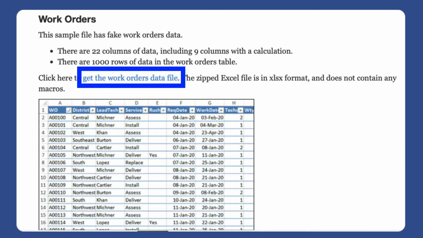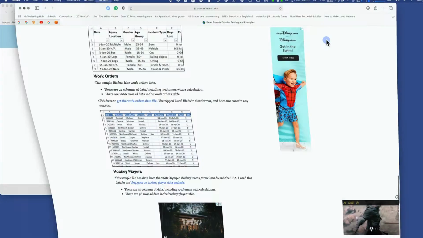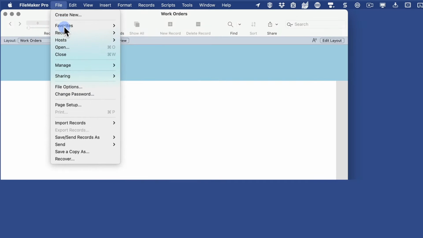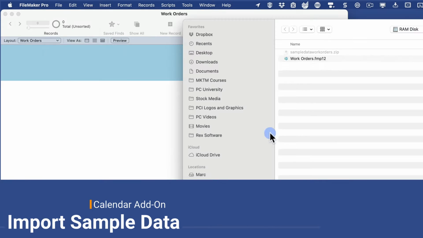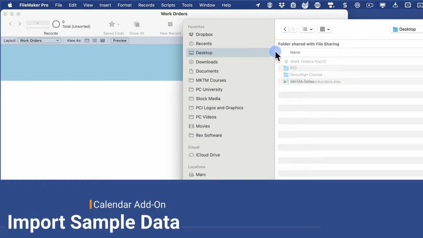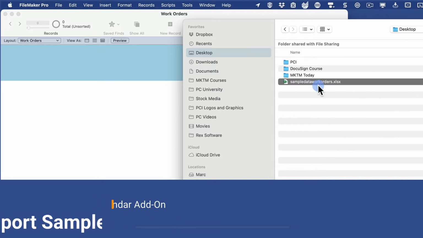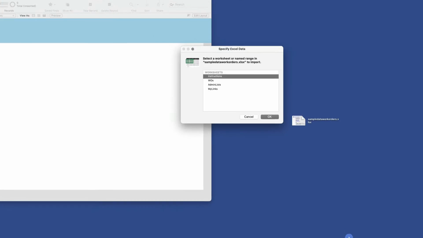So I'm going to go grab that file now, and we'll download that to my computer, and it should be here, just like that. I'll bring it on my desktop here, sample work orders. It's a zip file, so let me unzip that quickly. There we go. All right, now it's an Excel file. So FileMaker has the ability to import directly from Excel. So I'll just go import records, choose the file, go to the desktop here, and grab the Excel file that we want to import from.